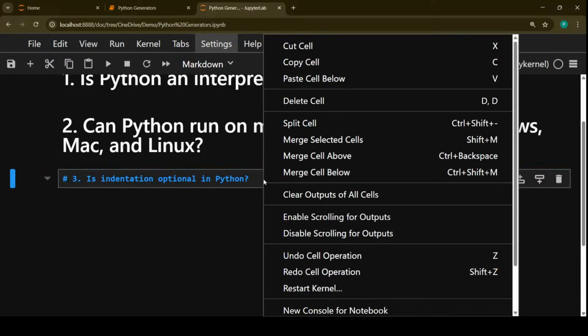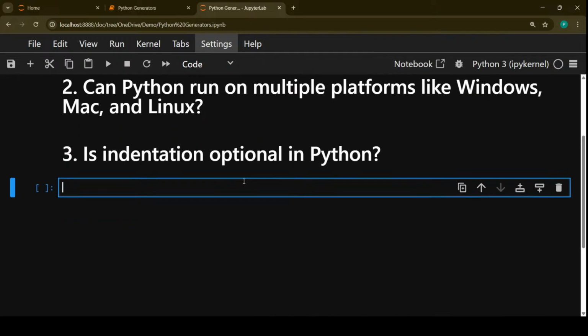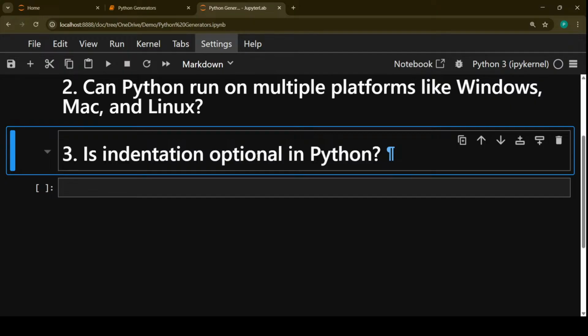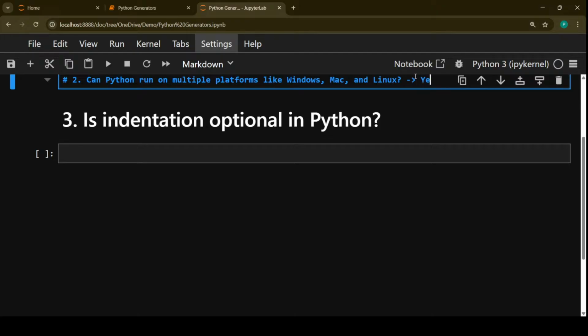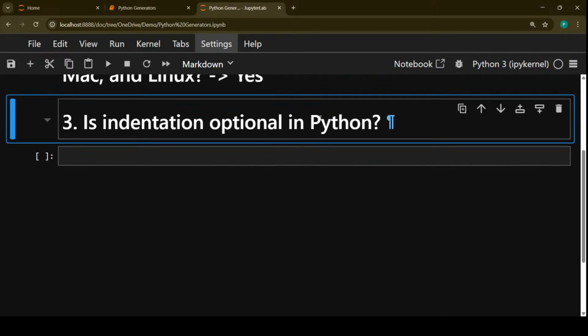Now guys, these are very basic questions of Python. I hope those who are friendly with Python will definitely know the answers. Your next question is, is indentation optional in Python? I hope you guys know about indentation. If anyone does not know about indentation, they can let me know in the chat. Those who program in Python will obviously know about indentation. So is indentation optional in Python? Yes or no?